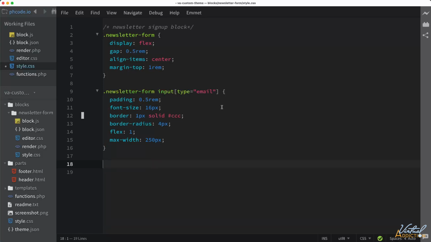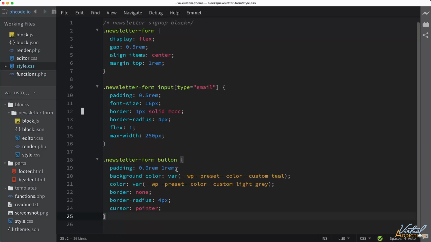Next, I'm going to target the newsletter form input, and I'm using a type of email. I'm going to add some padding, font size of 16, a light gray border, a slight rounding on the border radius, and I'm going to use flex of 1 and a max width of 250. For the button, I'm going to add some padding. I'm going to use my custom teal as the background color and my light gray as the text color. I'm setting the border to none, border radius to 4 pixels, and we'll specify the cursor to be a pointer.